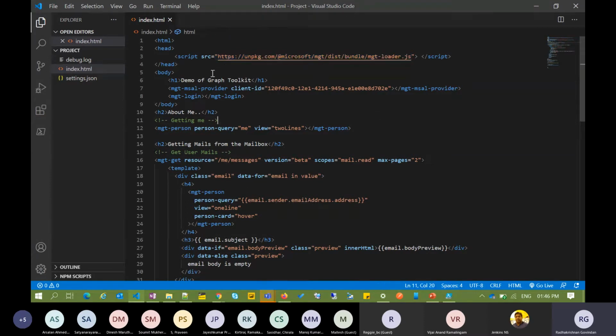How is it happening? This is the URL which has this JavaScript. By default, these are HTML tags, which is why I'm filling in a JavaScript. The JavaScript is calling that Graph Toolkit and filling in this information. Whatever I'm calling, it is taking from there.